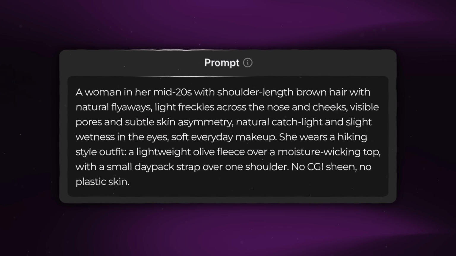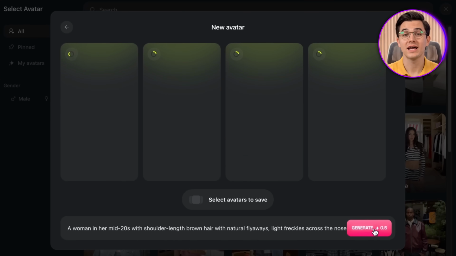And take a closer look at this prompt, because it's basically a list of imperfections with stray hairs, visible pores, slightly uneven skin, and at the end it literally tells the model to not add plastic skin. That's the trick with AI avatars.